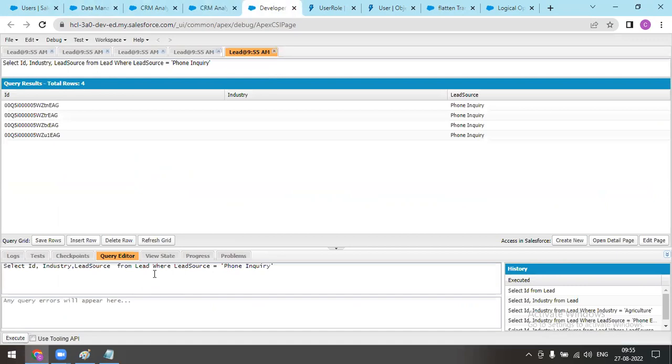So you can write them. Okay, select ID, name, billing country from account.